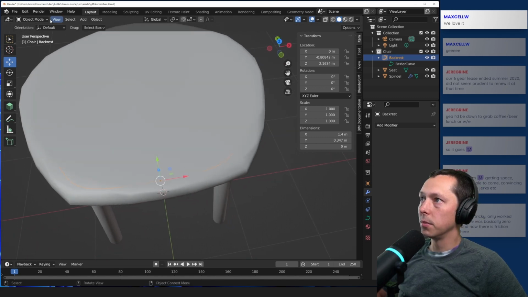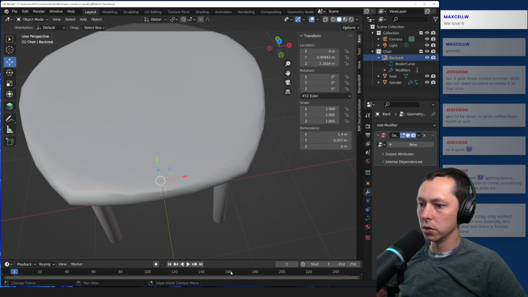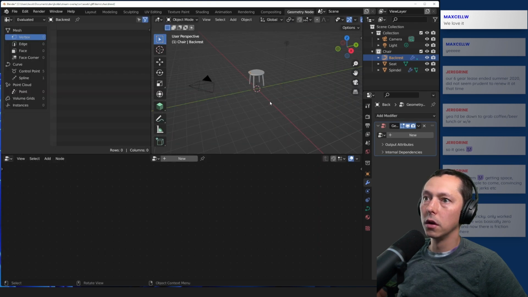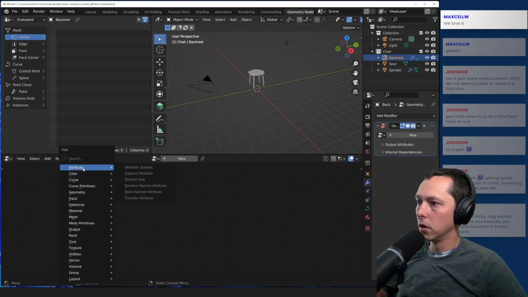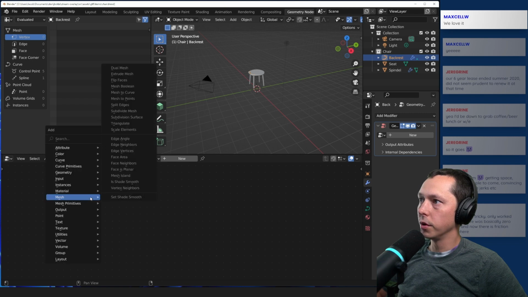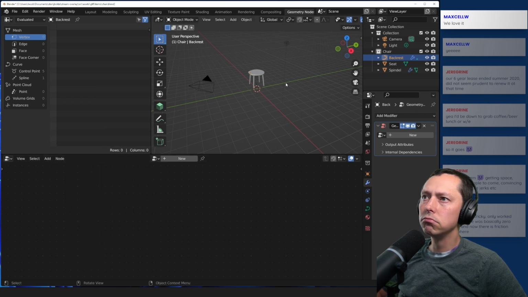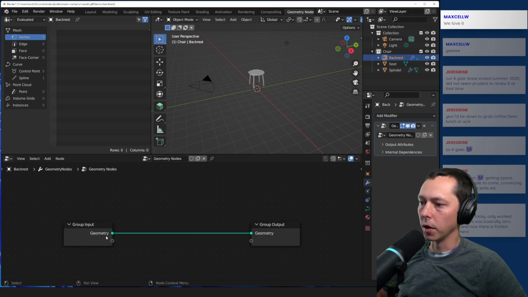So we got about 10 minutes. Let's add a modifier to this. And we were going to do geometry nodes and see what we can knock out for geometry nodes quick here. So we want to import our geometry. There we go. New geometry node. So we got the input and the output.